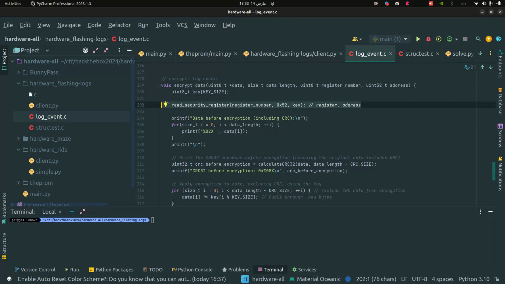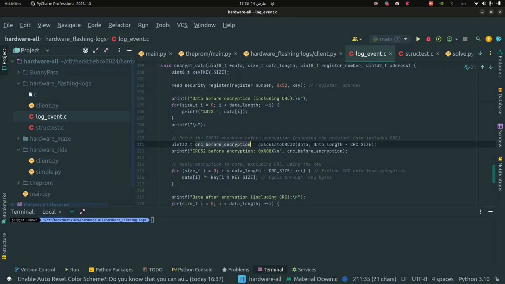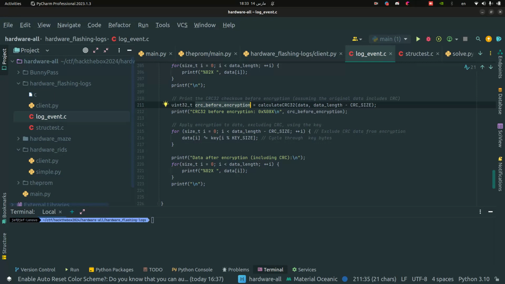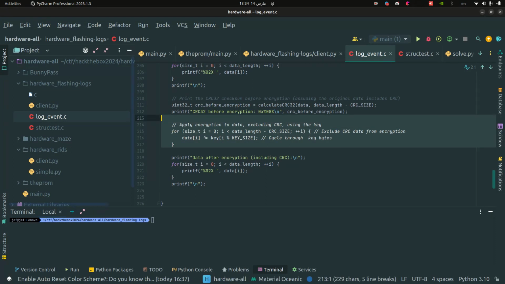To decrypt the data, we will first need to read the security registers in our exploit. And then we will have to calculate the CRC32 of the data. This does not include the CRC of the previous data, so it's not something important for now. For now, we have to understand that it only tries to read the data and encrypt it.